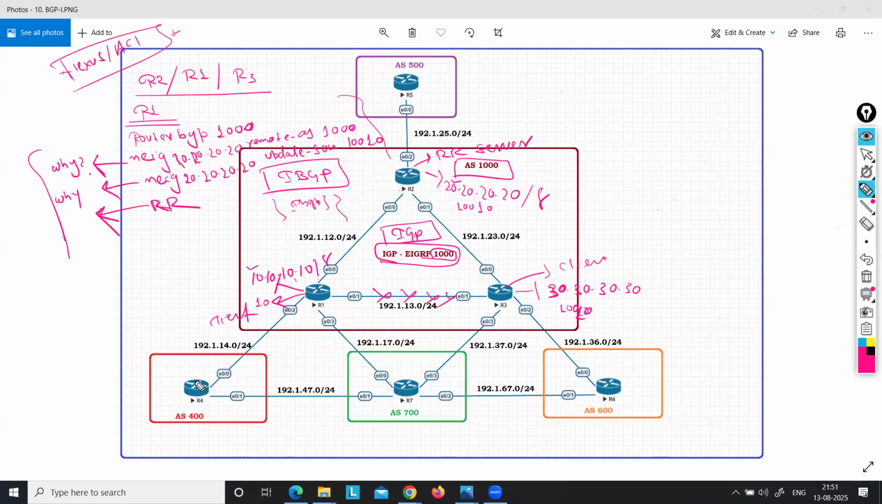Suppose, for example, I want to receive some routes from R4 or R7 through R1 to R2, and it should have reachability. Or from R5, I want some route through R2 to R1, and it should have reachability. Not only should the route be valid, it should be valid and best. Do I need to do anything?